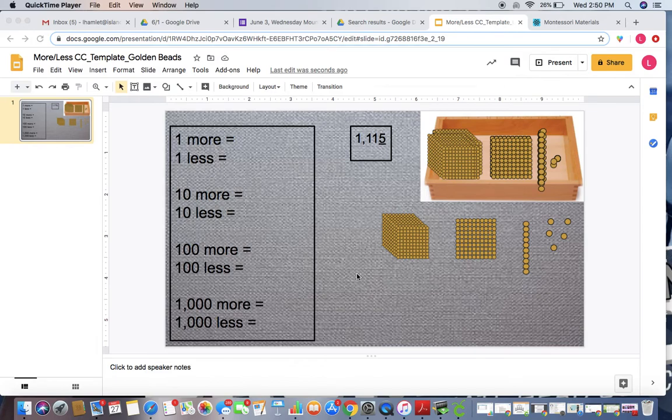All right, so today's number that we're going to look at with our place value is 1,115. We have it in this box right here. The first thing we want to know is, is the number 1,115 even or odd?